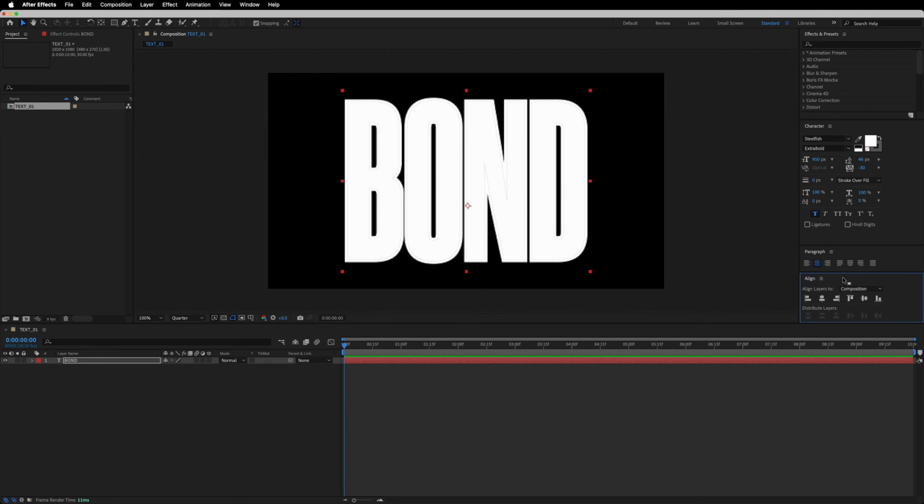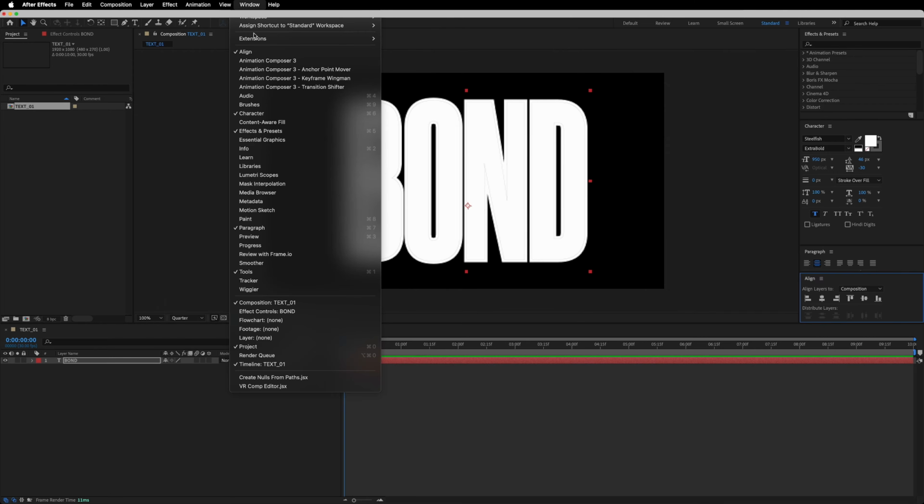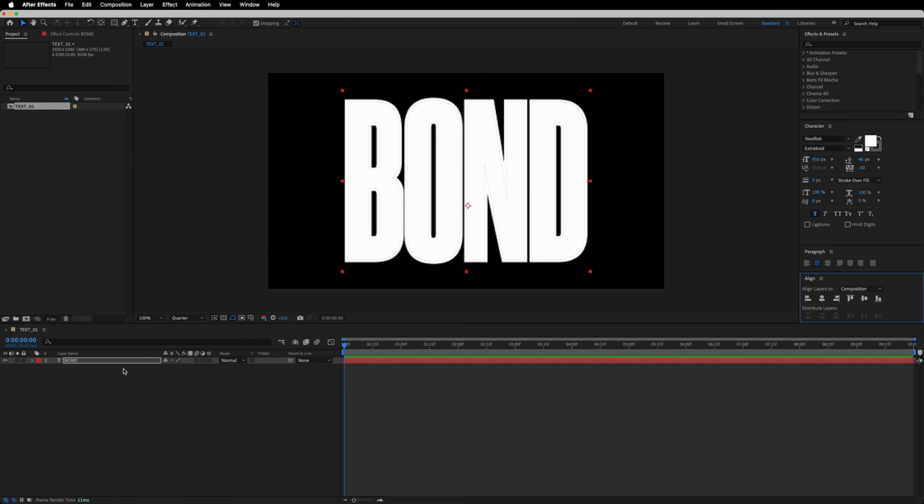And by the way, if you are not able to see this align window on your screen, you can always go to this window menu and make sure Align is checked, okay? And now the name of the font that we are using here is Steelfish, and it's basically a free font that can be found easily on the internet, but I have even given a link in the description box below so that anyone can download it, okay?